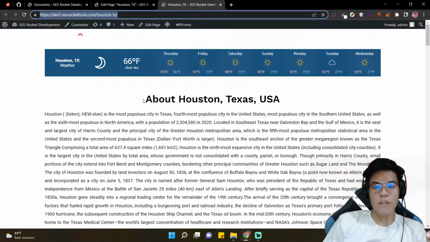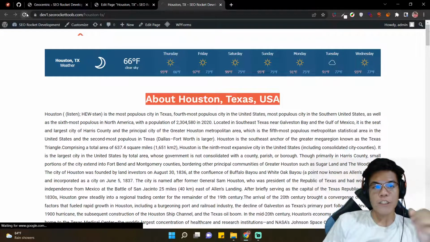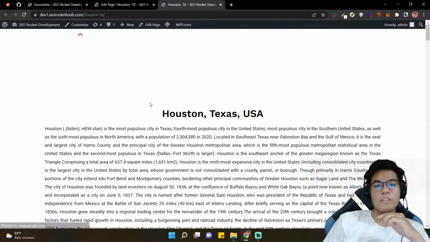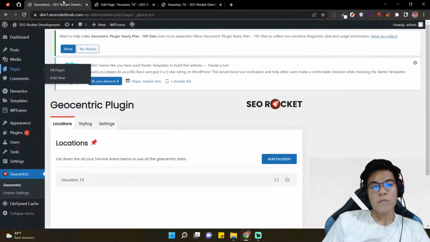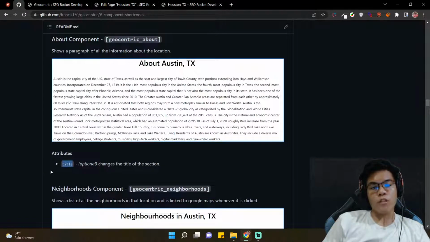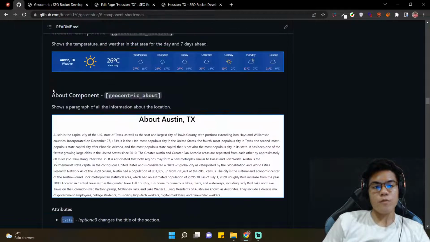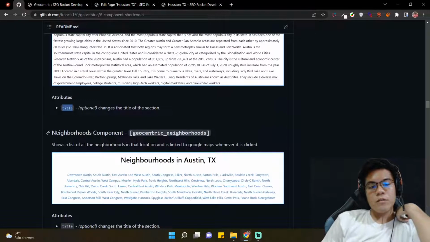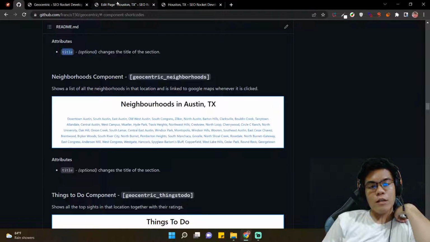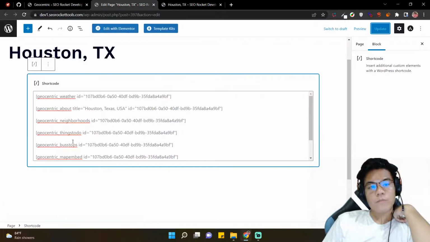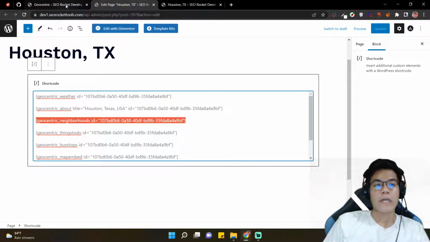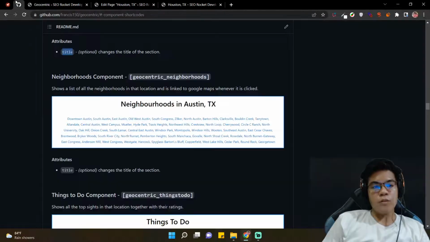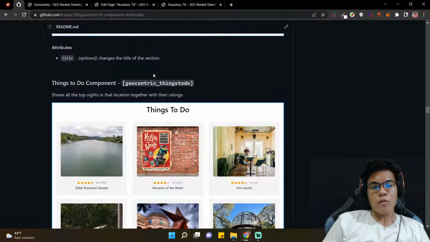The default value is this, but if you refresh that, it changes to how you want it to display. So the same concept works for the different attributes for the different components. You just have to add the title attribute within the shortcode, and you can change the different section titles. So let's go to the other components here.